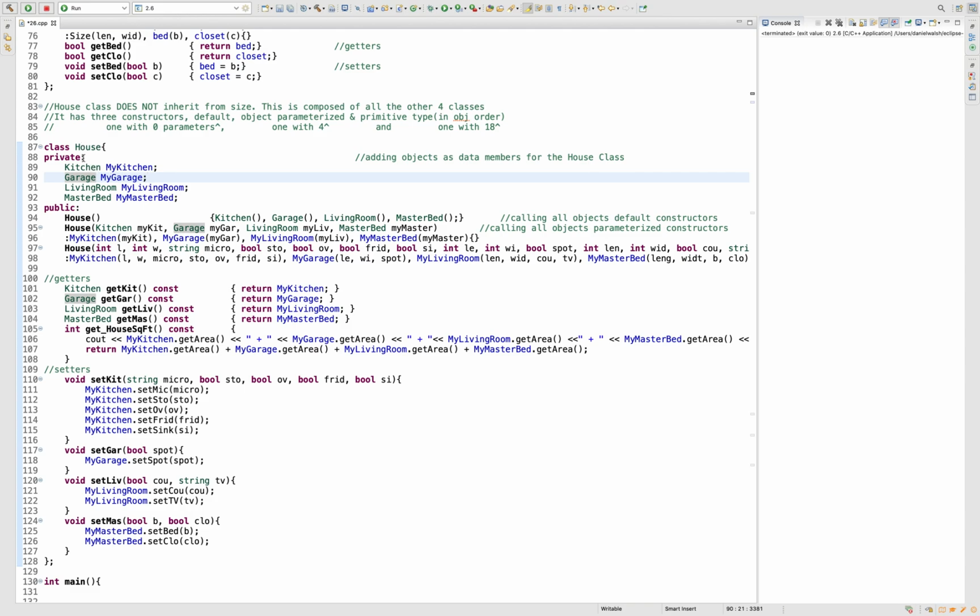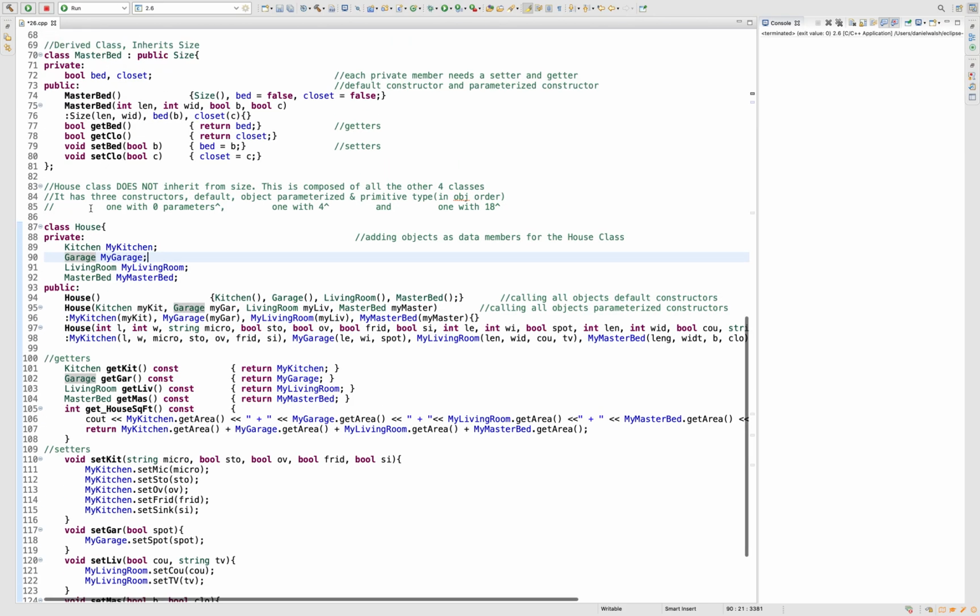So a house has a kitchen, a house has a garage, a house has a living room, a house has a master bedroom. So that's the has-a relationship. So that's the difference between inheritance and composition, while all of these inherit a size.